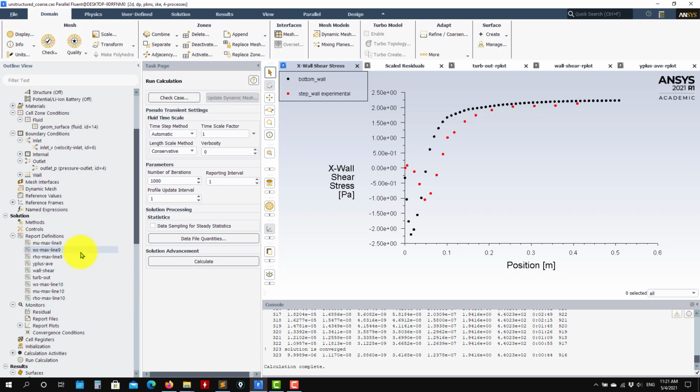In this case, we have seen the influence of turbulence models, different wall functions, different meshes, and also inlet conditions. So again, I invite you to play with this case, a very nice case. We have this validation data.